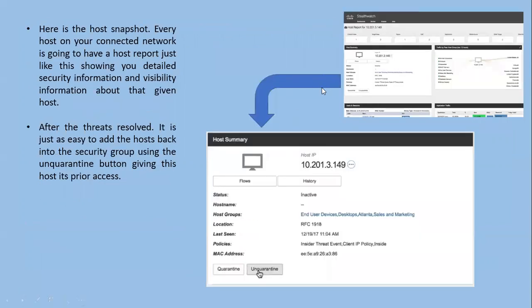Here's the host snapshot. Every host in your connected network is going to have a host report, just like this, showing you detailed security information and visibility information about that given host. As we see here in the host summary widget, along with other information about the host, you see the quarantine and unquarantine buttons. You can shut down this host's network access instantly by initiating a security group tag change or even a port shutdown, whatever it takes to prevent malware or the security threat from propagating.